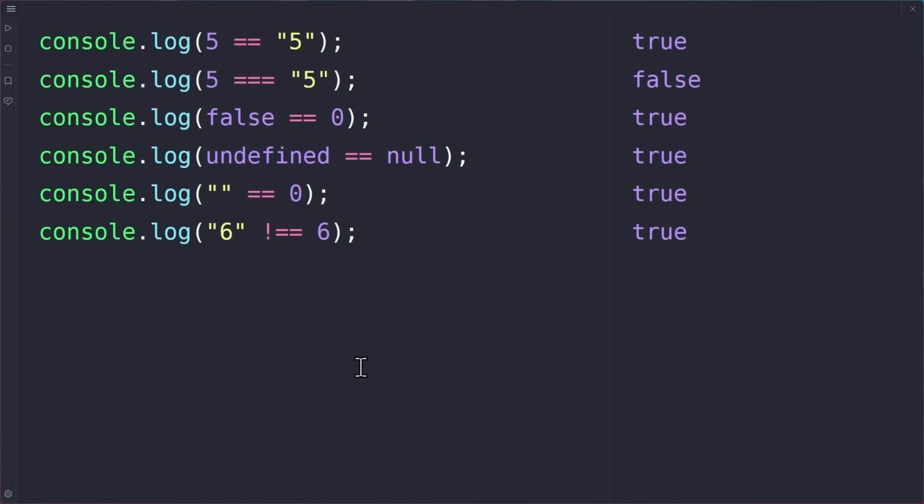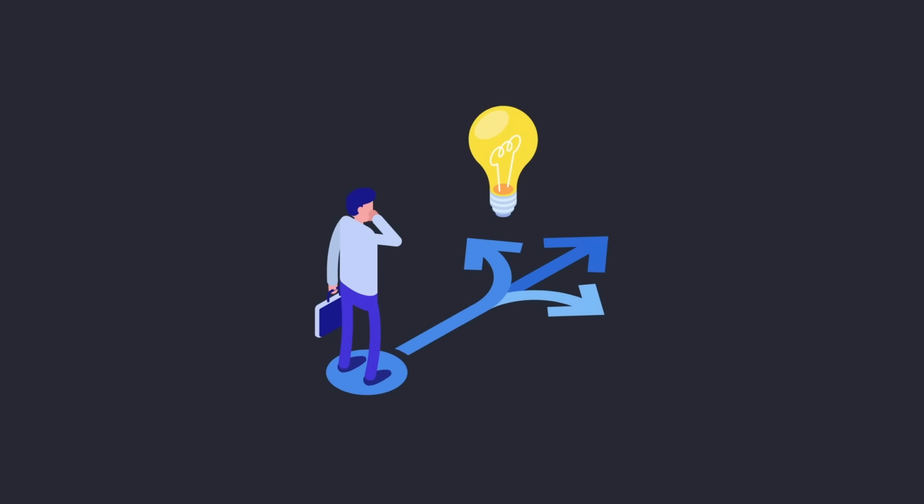Comparison operators are very important in programming, because they allow us to make decisions in our code. They let your program evaluate conditions and decide what to do next based on the outcomes. In the next lesson, we'll dive into how to use these operators for decision making in your code.